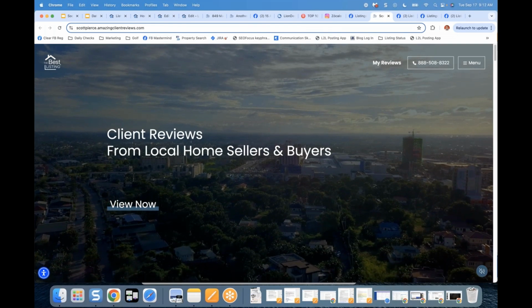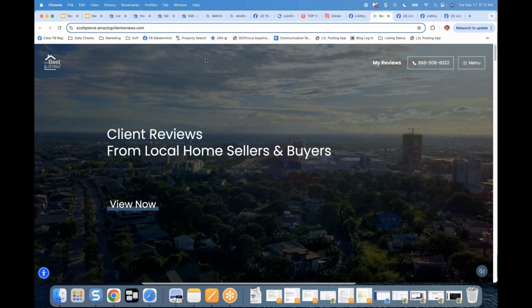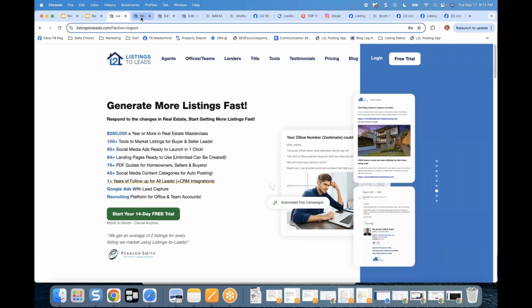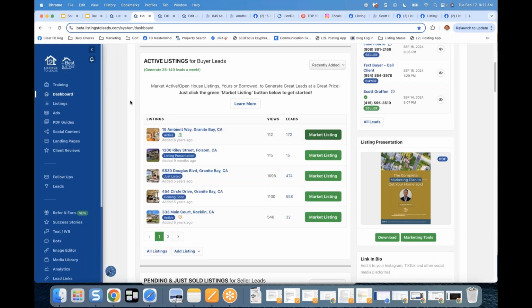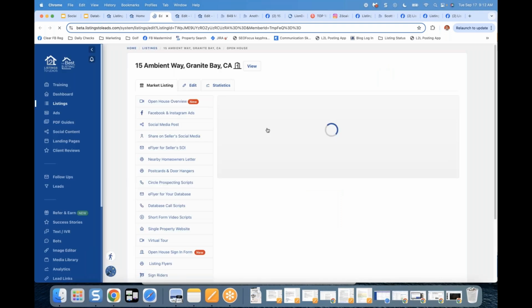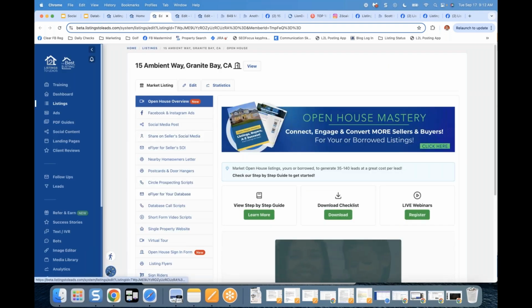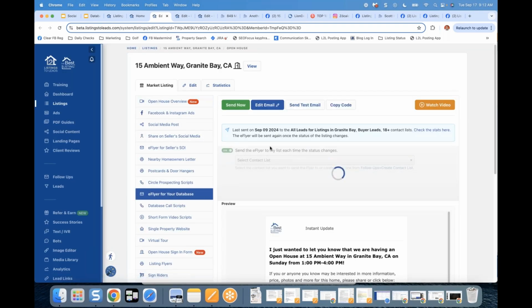So how awesome would that be to get this to all of your buyer leads, or you can send it to all your leads, whichever list you want to get this to, use that email. So if I want to send it through my own CRM, let me show you how to do that. So here's the eFlyer for your database.